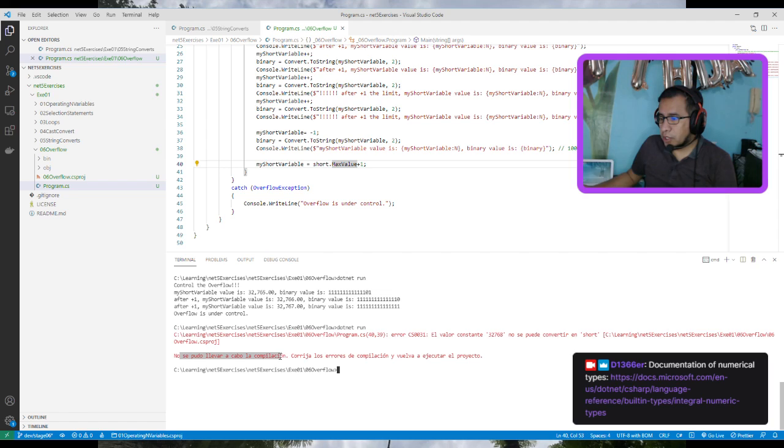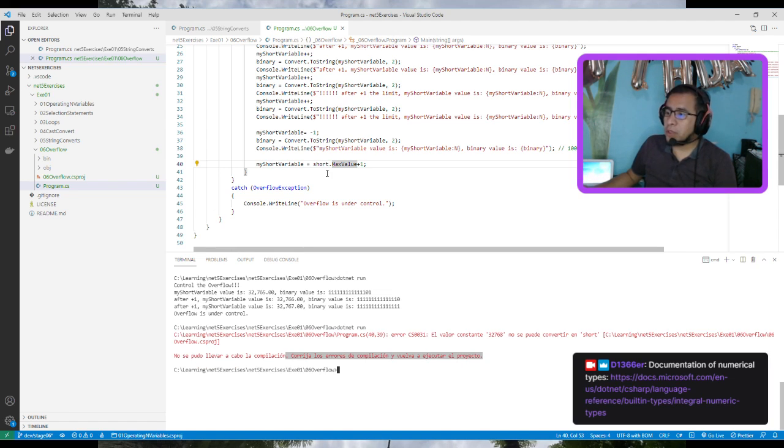The compilation is not able to complete. Fix the errors and then execute. The compiler understands, hey, you got the max value and then you are trying to add one more to that max value. So that doesn't make sense. And instead of allowing your application to be compiled and run, this is going to stop you and tell you, hey, no, you are not able to do this.